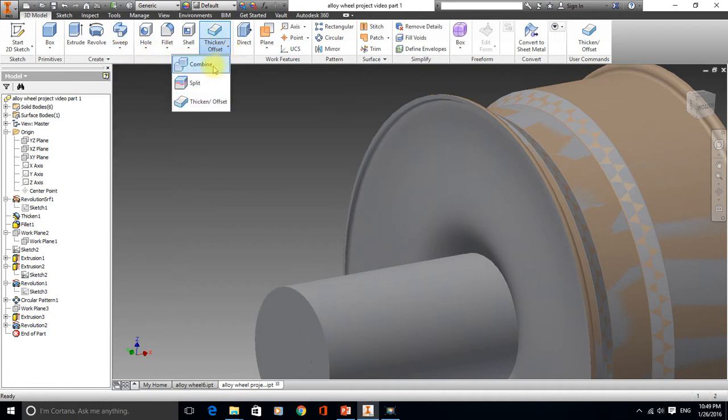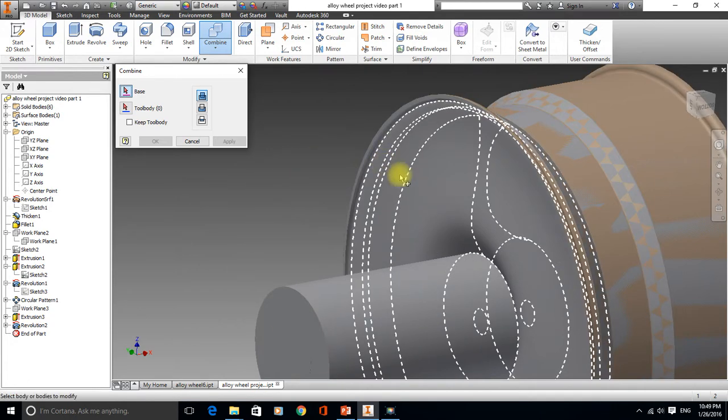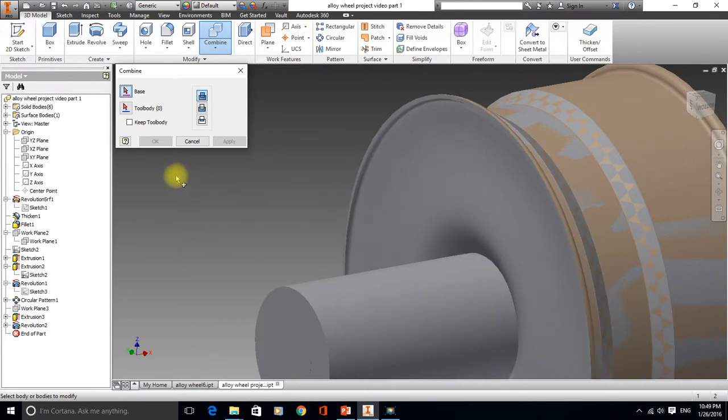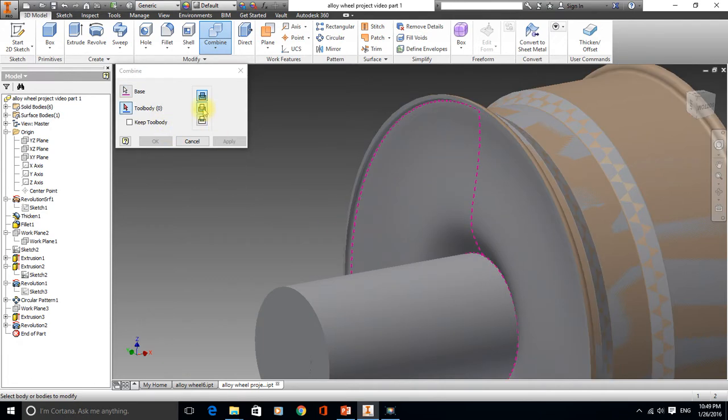Under this one, combine, base, tool body. Now, literally tool body. This is why I say this is our tooling. We're going to use this shape that we created to cut the middle of our wheel out. Okay, our base is going to be this solid here. You're going to select cut, tool body. We need to select all these shapes. You can use the browser for this because a lot of them are invisible, and you can hover over and it will highlight.